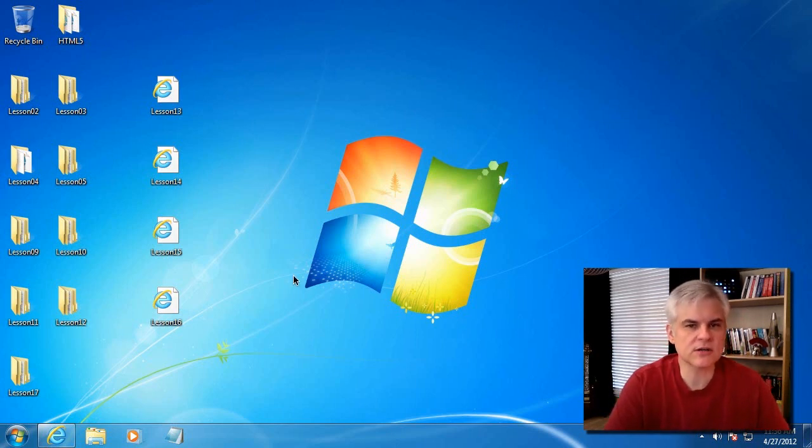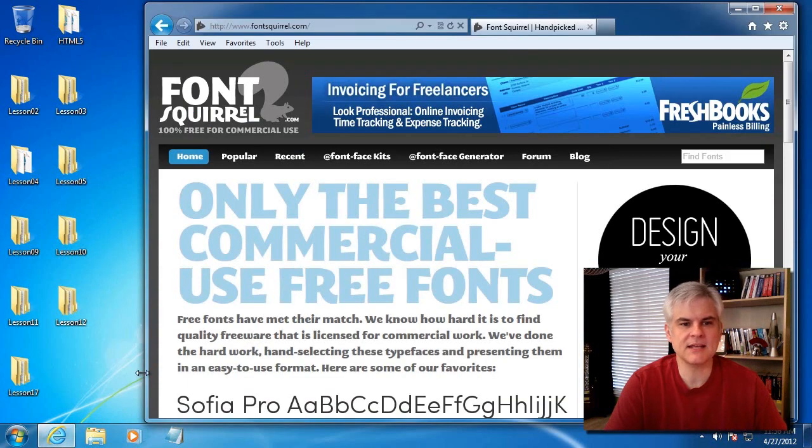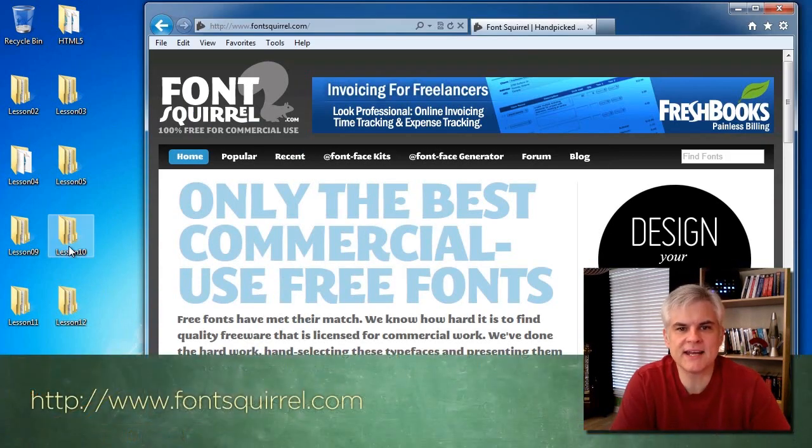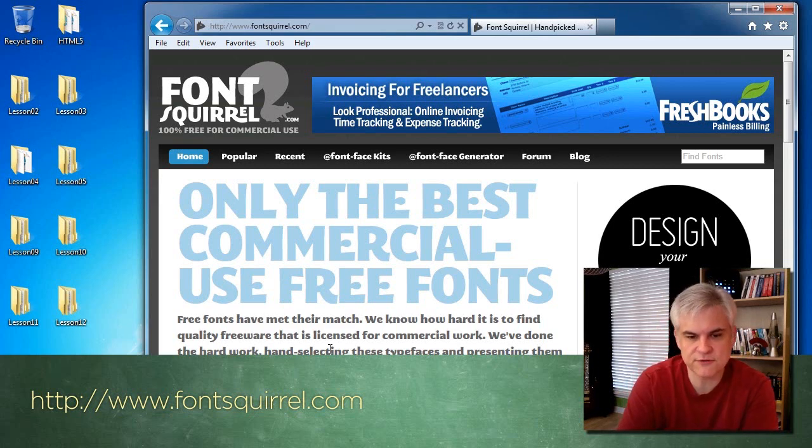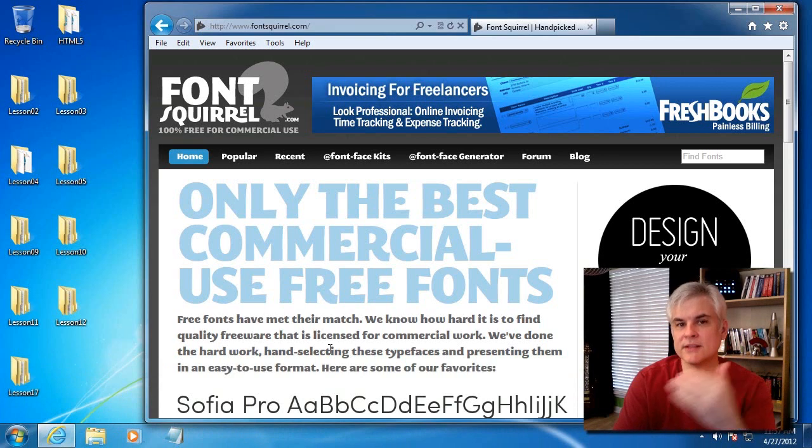So what I want to do is start by looking at a company called Font Squirrel. They provide a wide selection of fonts that can be used for free, even for commercial purposes. And you see they even note that here: only the best commercial-use free fonts. Even so, you still want to be aware of the licensing terms and abide by the agreement that they set forth.